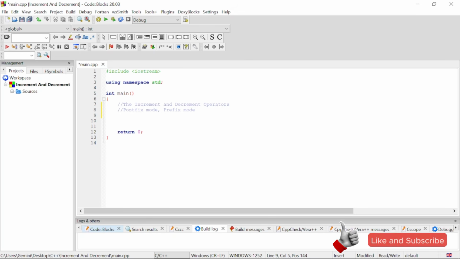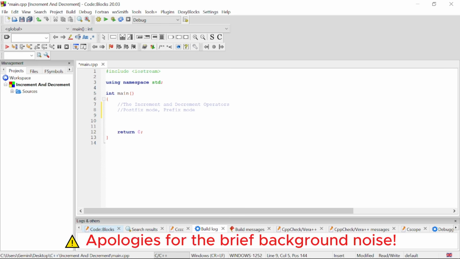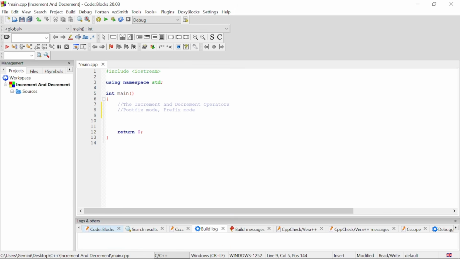Welcome to this video. Today we'll be looking at the increment and the decrement operators in C++ or programming in general. When we talk about the increment and the decrement operators, they are shorthands we can use to increase a value by 1 or decrease a value by 1 respectively.